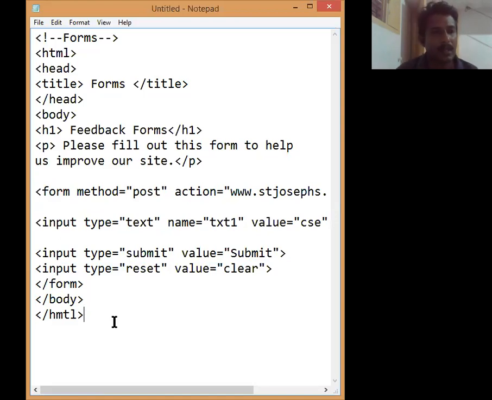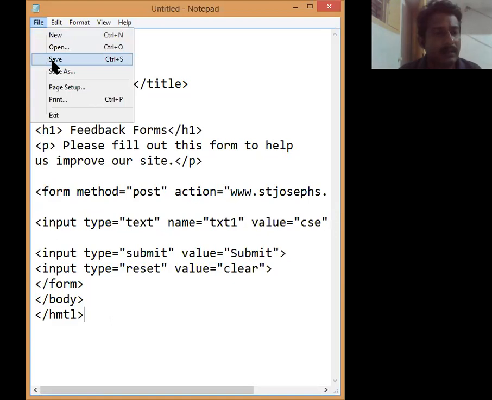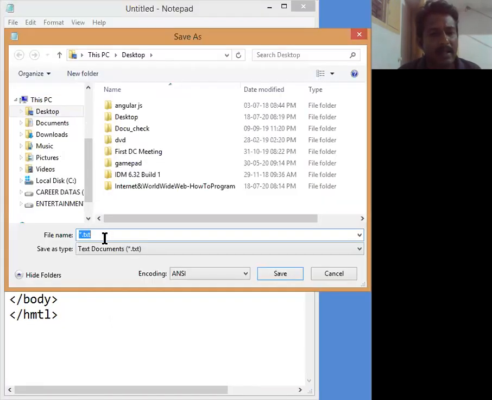So here we are going to save the file. Go to File and click Save. It will ask for the file name. I'm going to save the file on the desktop, and I'm going to name it form. While saving the HTML file, you have to use the extension .html, so form.html. The file will be stored on your desktop.